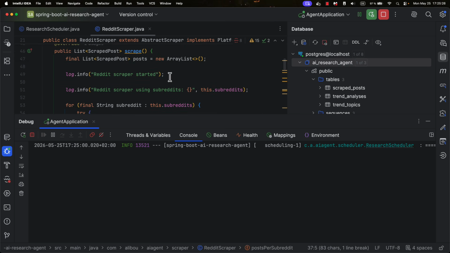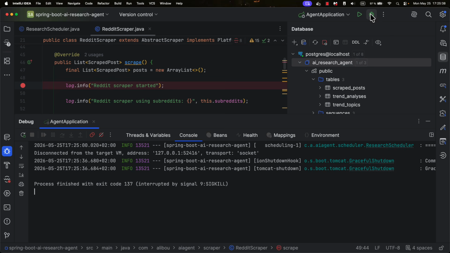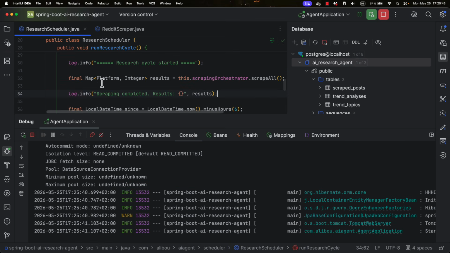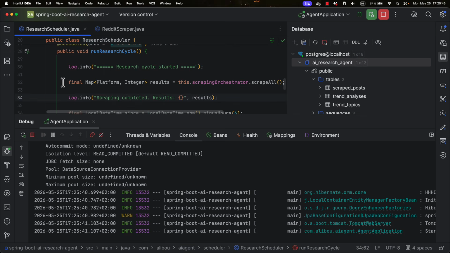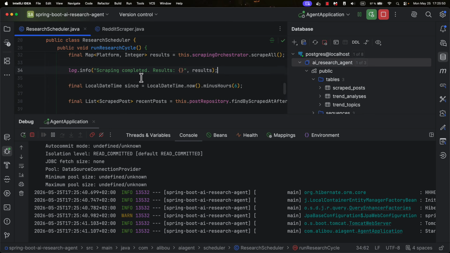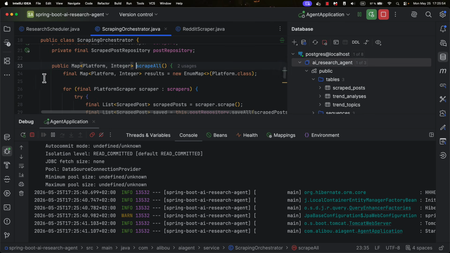And let's see, do we have logs? So Reddit scraper started, but I guess it did not, kind of. All right. I will add a breakpoint in here and restart, because it seems that something is wrong. Even before that, I will add a breakpoint to this scrape all. Exact. So let's see what are the scrapers that were injected.